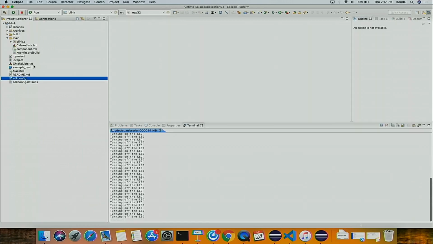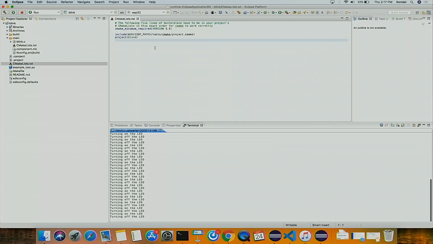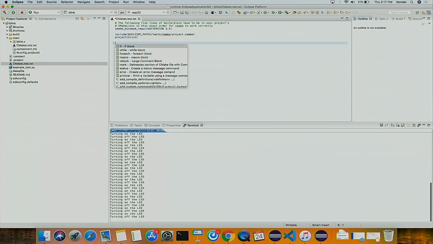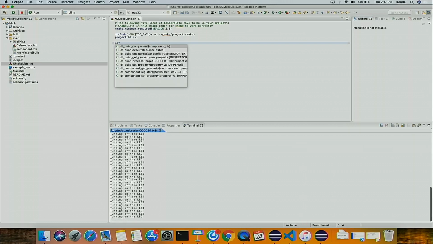The other thing is the CMake list. As I mentioned, we also install the CMake editor as part of this plugin. You should be able to see all the content assist for this, as well as the syntax highlighting, and we'll also be getting the IDF related properties and methods. Wherever required, we should be able to use this.